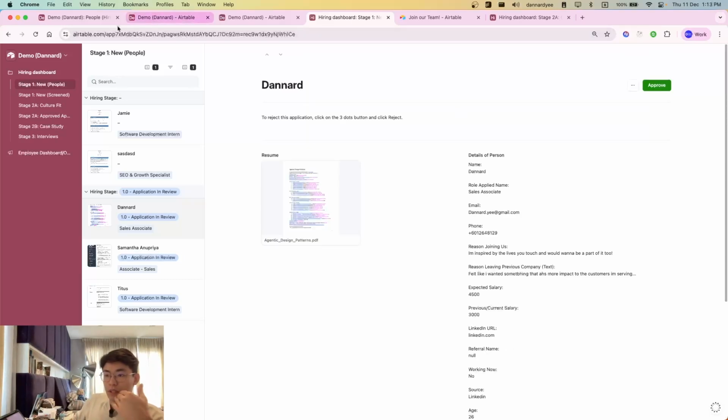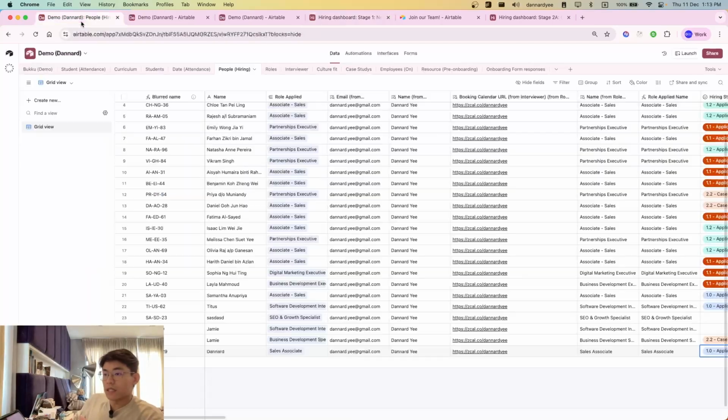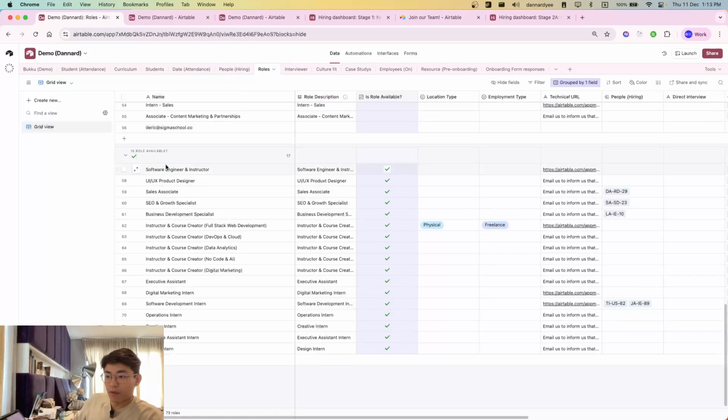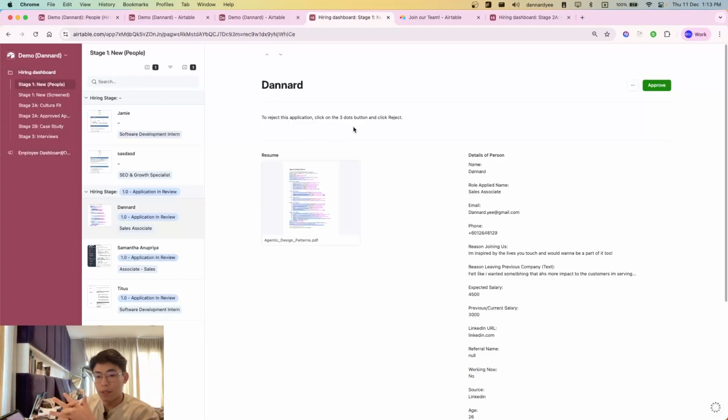Right, so all of the data is stored inside Airtable's table, where we have their names, their roles, the roles that are open for interview, right? Open for hiring, roles that are available for hiring, the interviewer, whether or not they fit our culture, and also a case study.